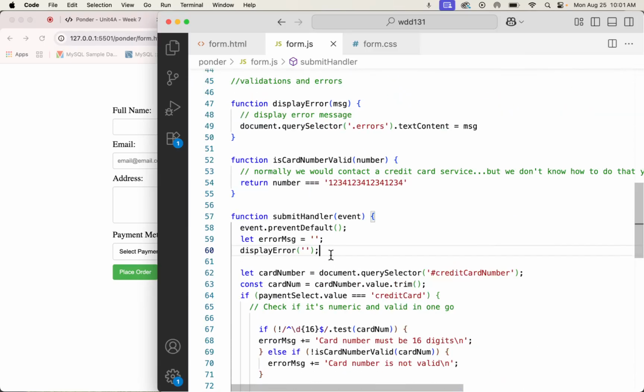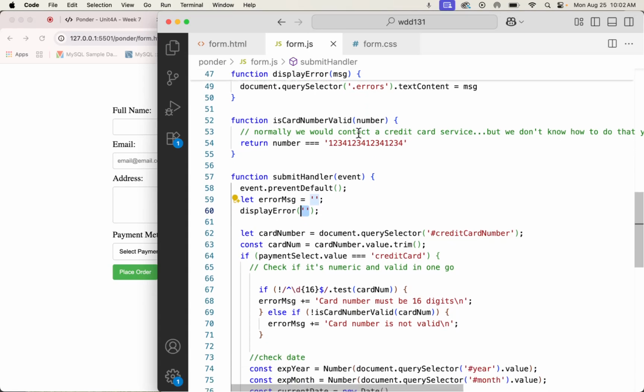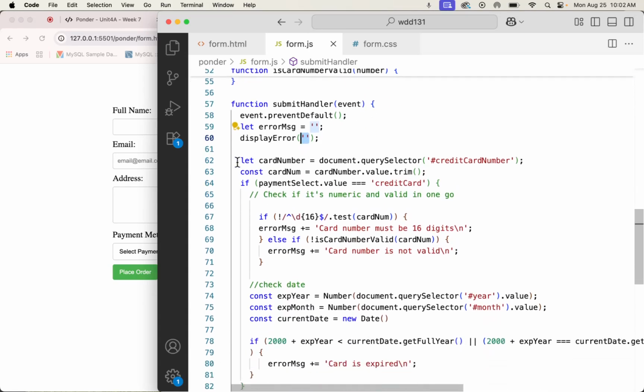This is an actual call to display error, which is right here. And it's going to send in the message, right? The first time it's going to just be empty, so it won't show any errors. But this could be called later if there is an error. All right, back to the submit handler.